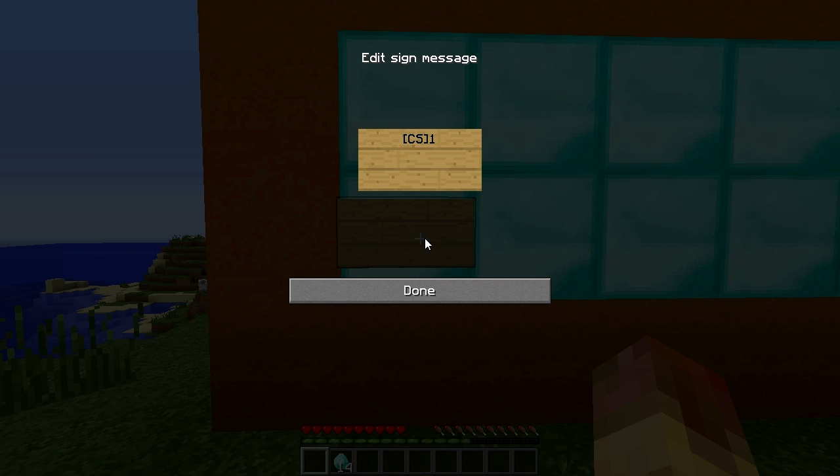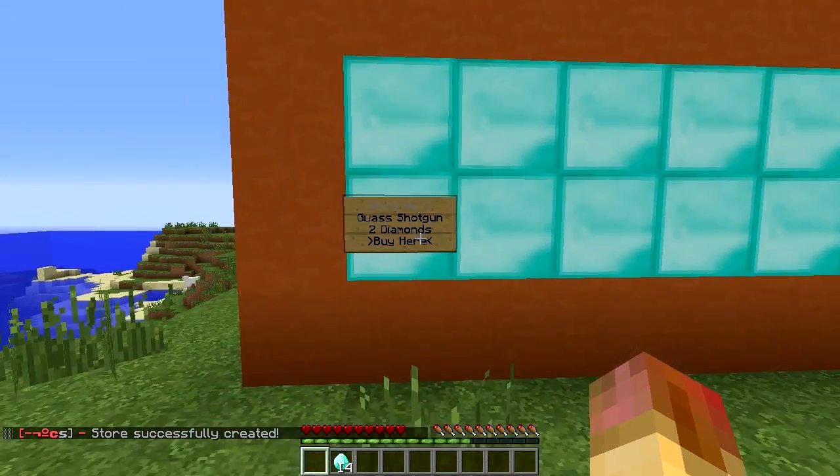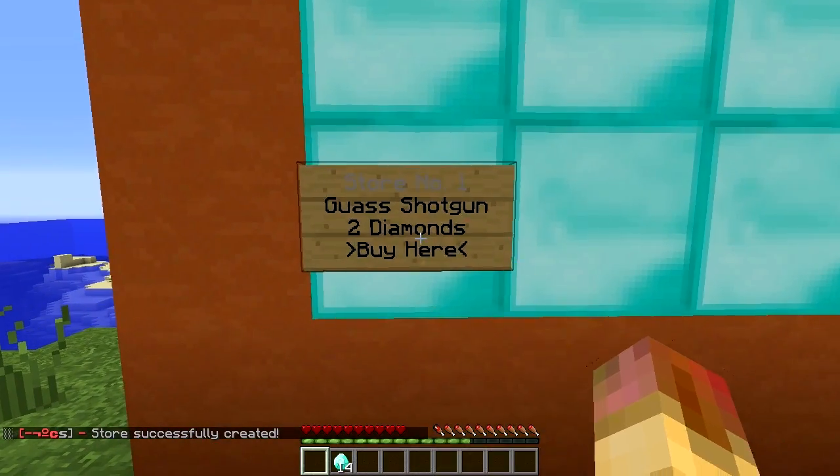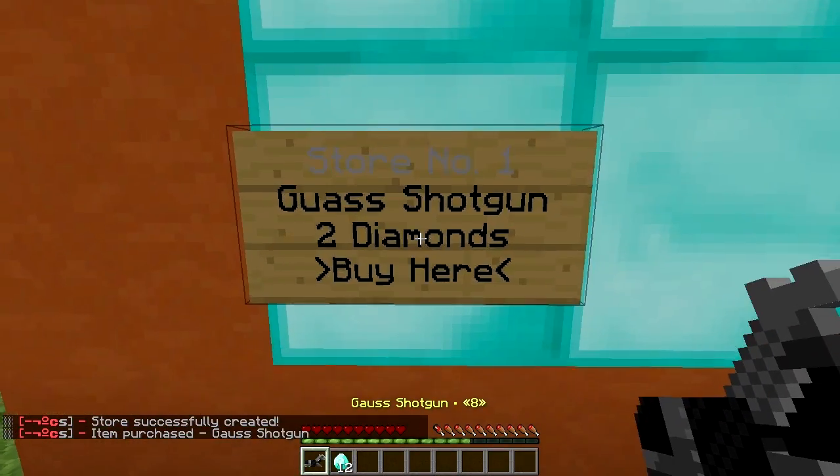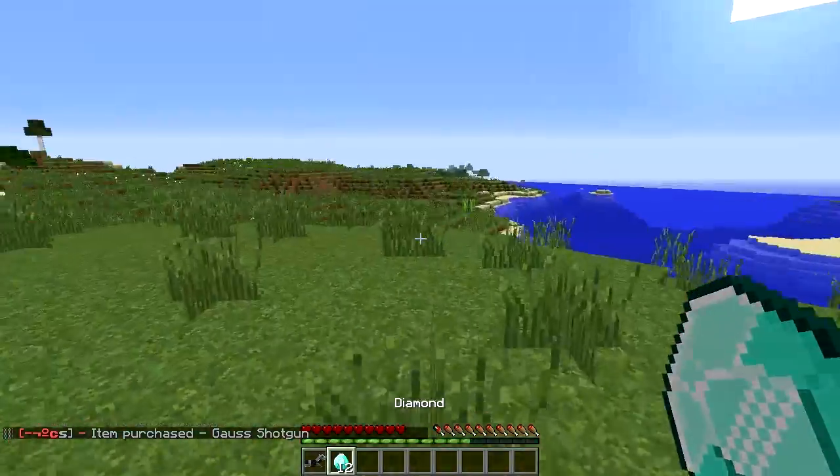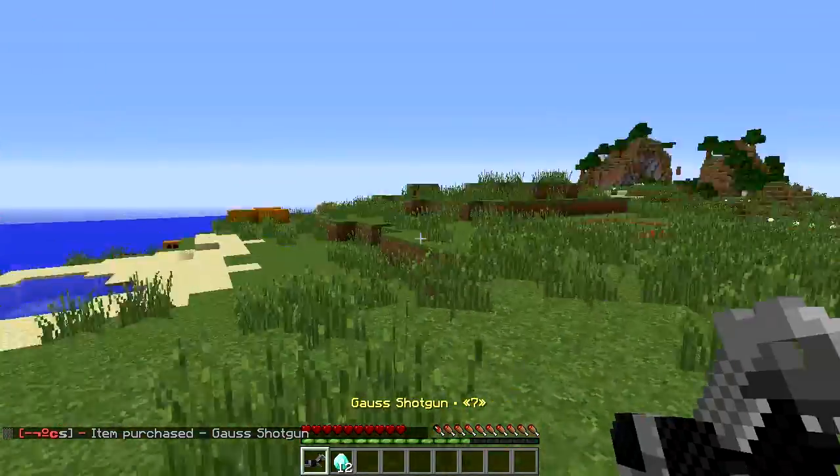And you can put whatever you want on lines 2, 3, and 4. So you can just say Gauze shotgun. You can do color codes if you have that option in your signs. Like I said, you can do anything you want. So 2 diamonds, buy here or something. So there we go. Store successfully created. Then if we right click on it, or left click on it, I mean, you see that we went down 2 diamonds, and then you have your shotgun.